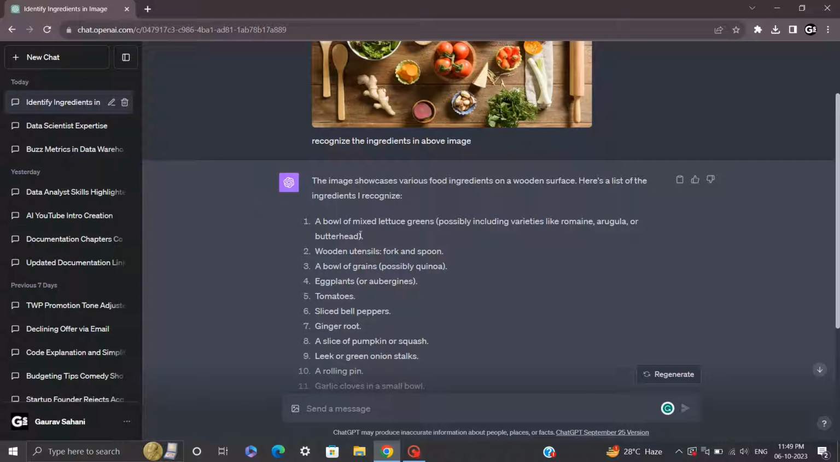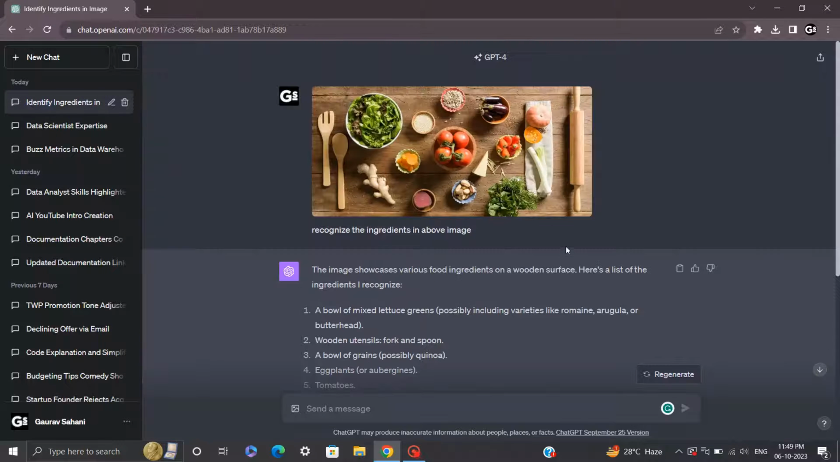And hold on, it didn't stop there. It identified eggplant, juicy tomatoes, and so on. Isn't that amazing?